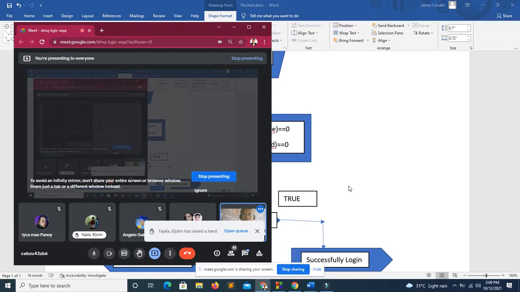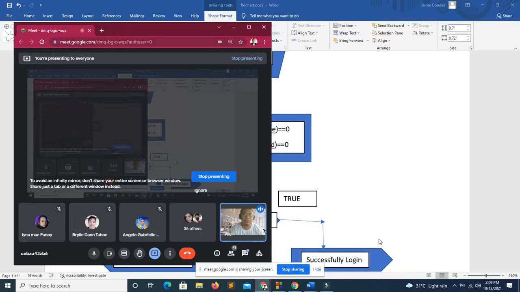Okay, so since we're done, for the flow chart it's simple. You just have to identify the process of your system: the data, the input. If it's an input, you have the parallelogram. If you have the process, you have the rectangle. And if you have the if statement, you have the diamond.